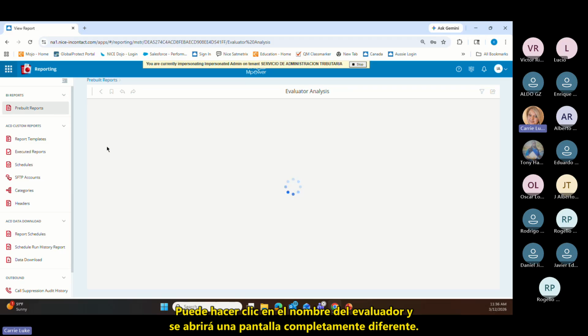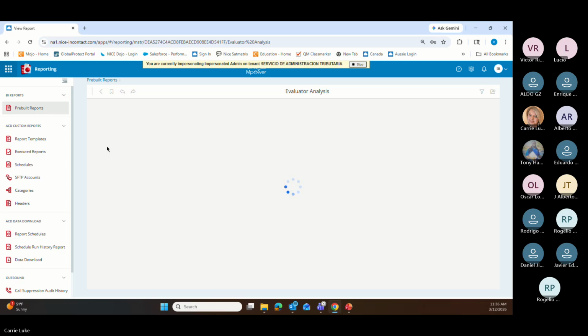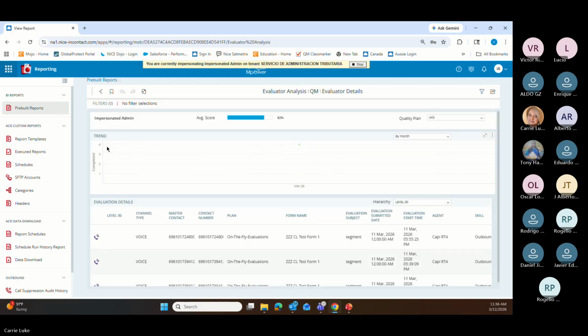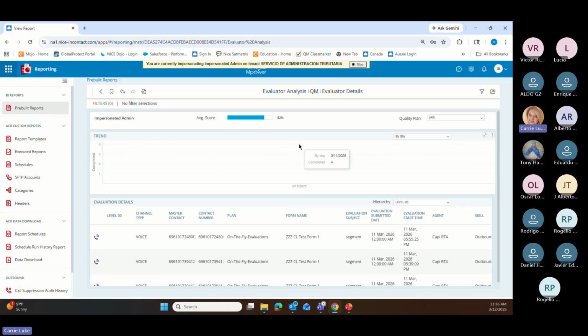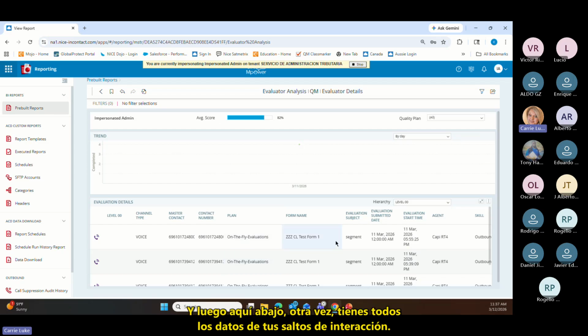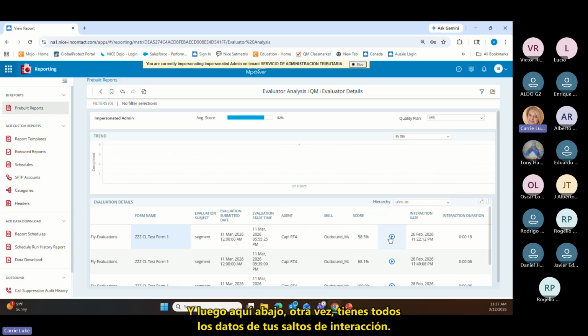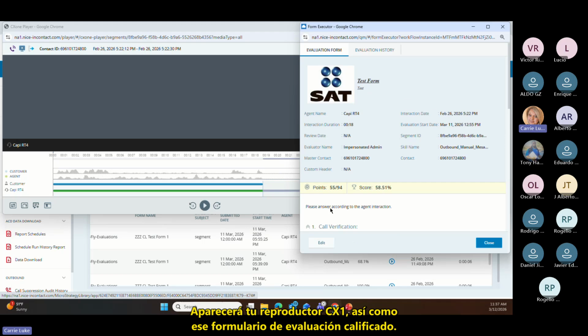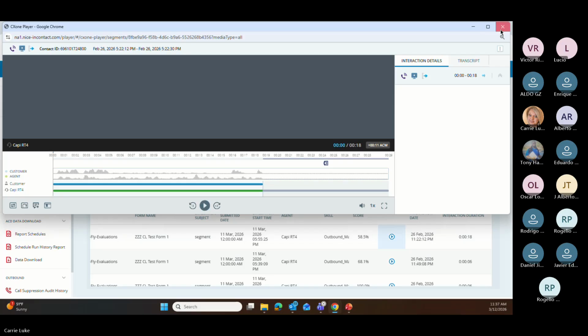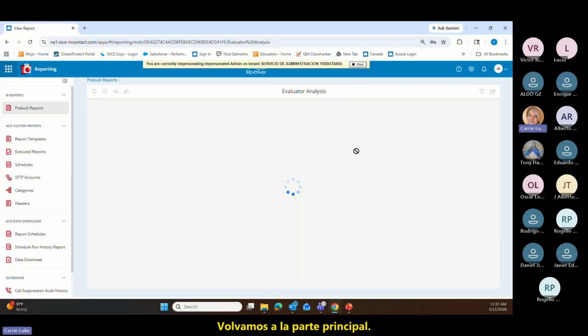You can click on the evaluator name and it's going to open up a whole other screen. And here you could see the trend. You could see this by month or by day. Ours will be the same because we did all of our evaluations yesterday. But you can see on yesterday, I completed 4 evaluations. And then right down here, again, you have all of your Interaction Hub data. You can click on it. It's going to bring up your CX1 player as well as that graded evaluation form. Back to the main part of it.